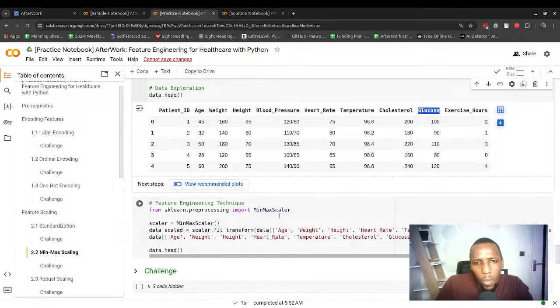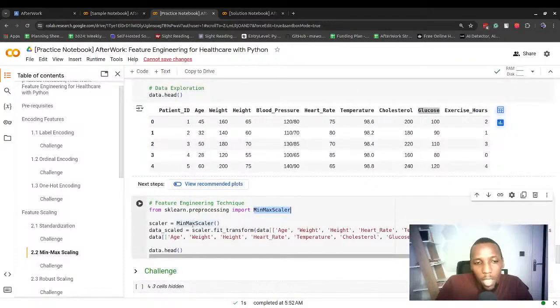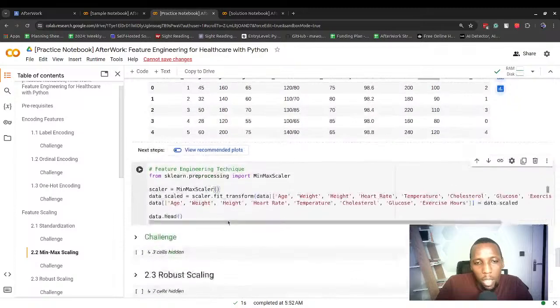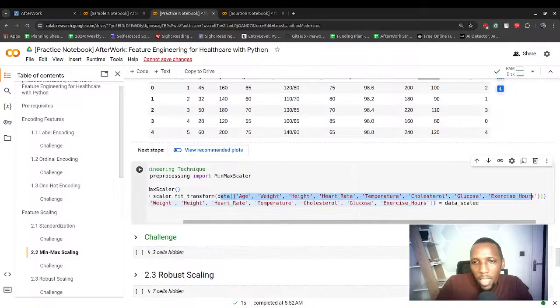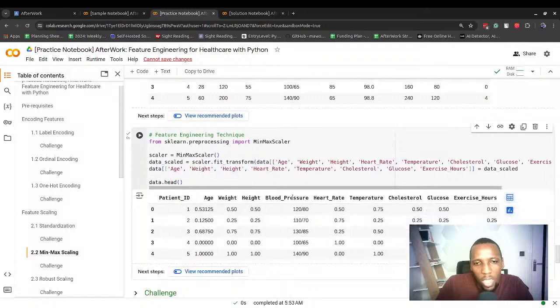So we would import the min-max scaler, not the standard scaler. Then we would create an object, then use its function to apply the feature scaling technique to these variables. Then we preview the outcome. So in our case here, all those records will have values between 0 and 1.